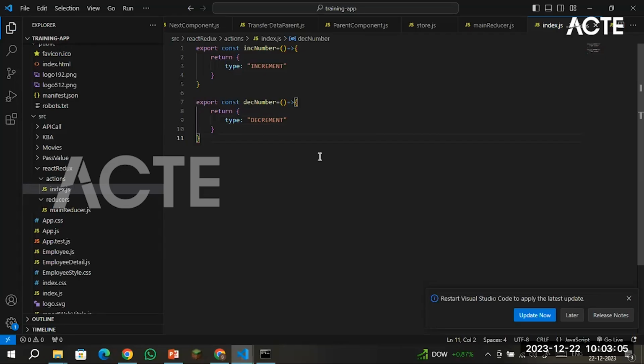Now I have increment and decrement also. I need to perform an action with data. So before that, I need to create the HTML part also. So how we can create that? Then let's see.